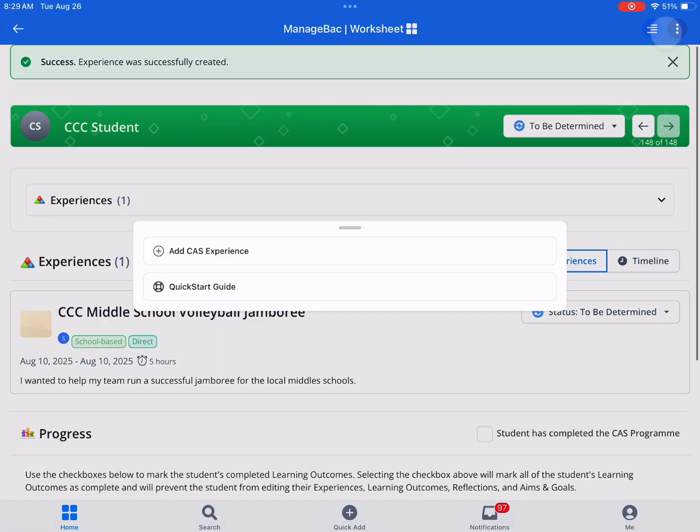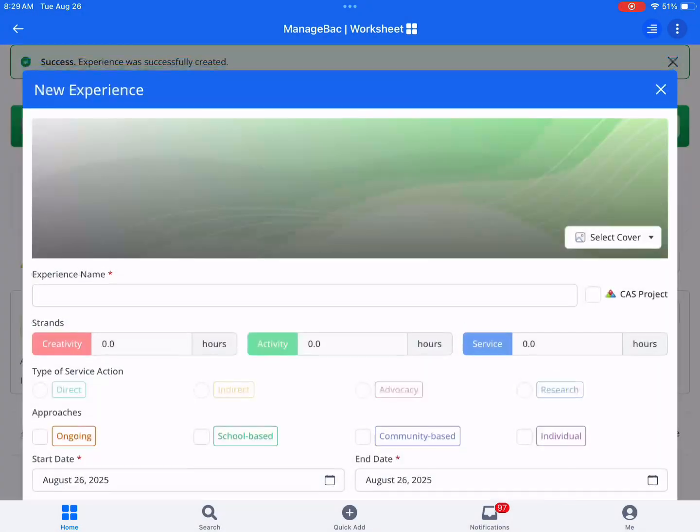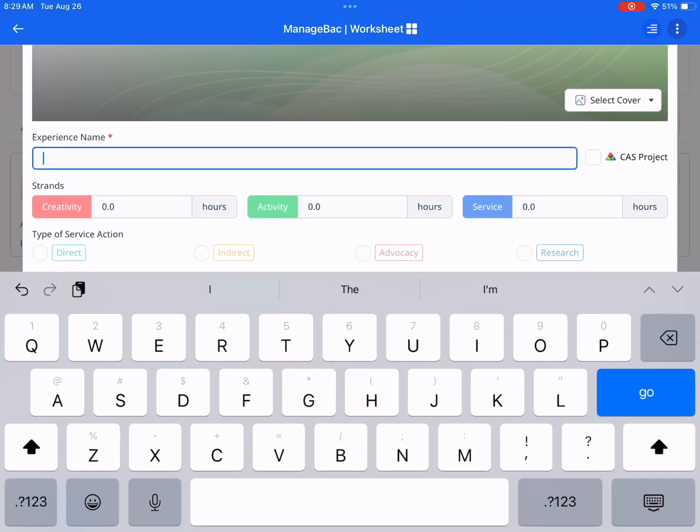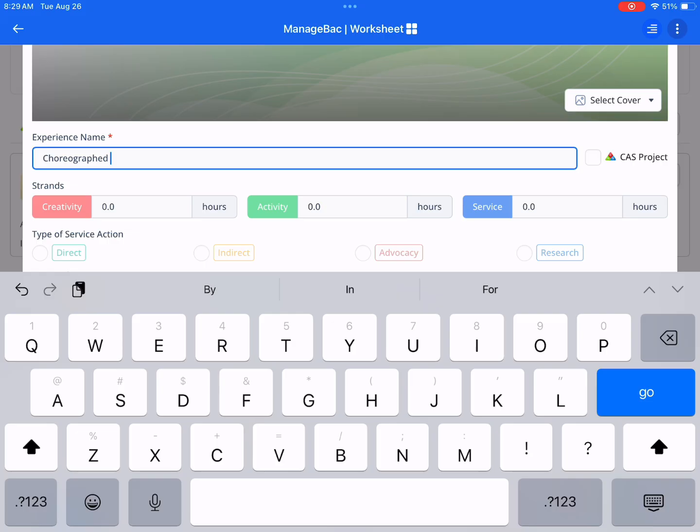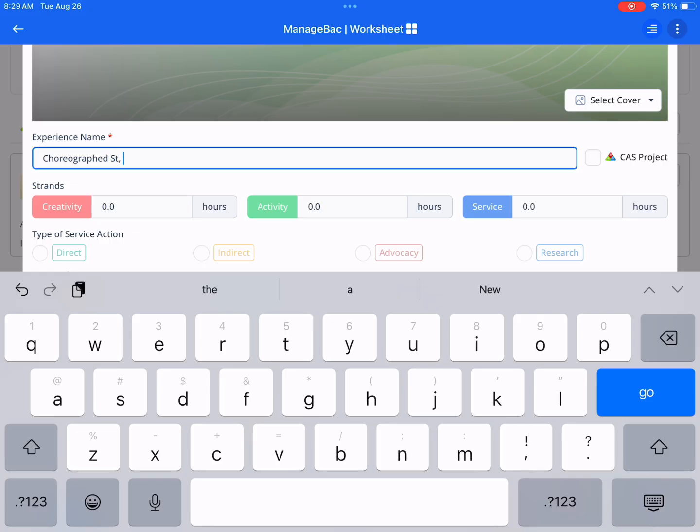All right, now we're going to do a different type of one. So up at the top, there are 3 dotted lines, and you're going to add CAST experience there. This experience is going to be more of like an ongoing one. So this is saying you helped choreograph a dance for a school play. Not if you're in the drama club, but maybe you helped your local elementary school. Maybe you helped a community center. And in this case, I just kind of made up one, and I said choreograph St. Paul's spring play.